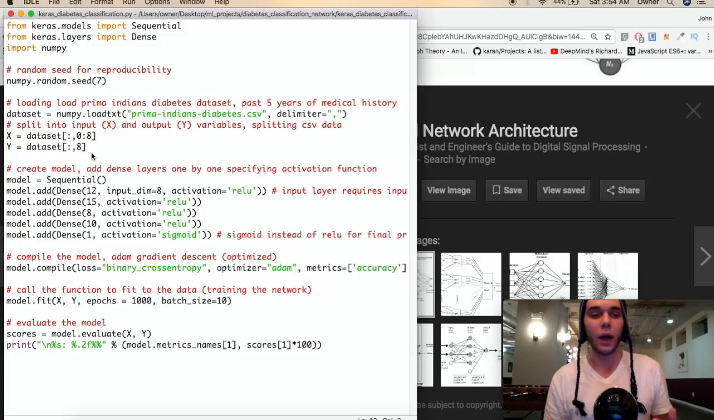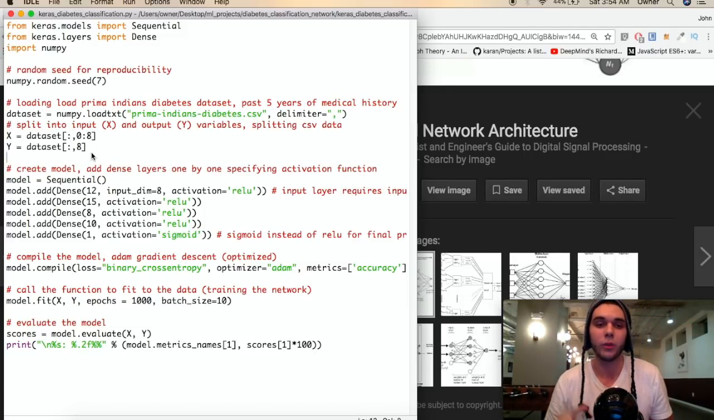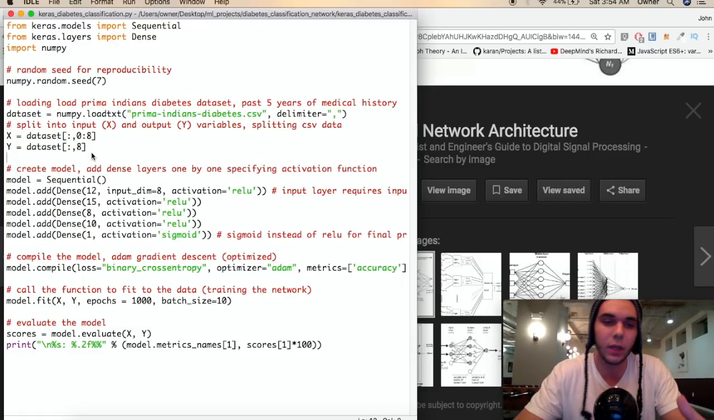And then we have our Y variable, which is going to be the final value in our data set, so classifying whether or not diabetes is true or false, coming in the next 5 years based on the data. So this is data that was collected previously in order to determine this.